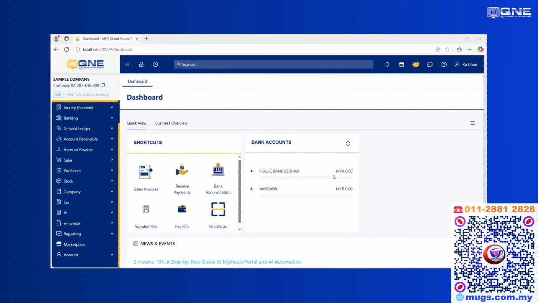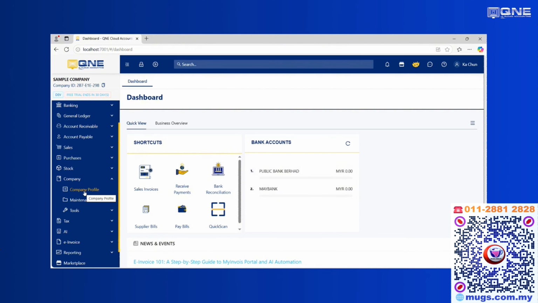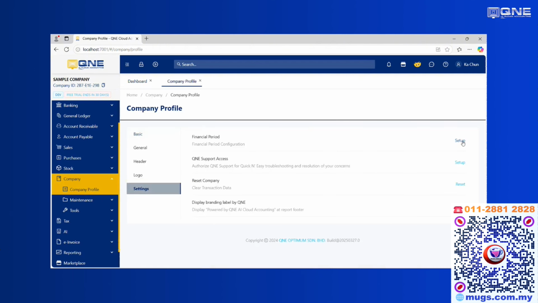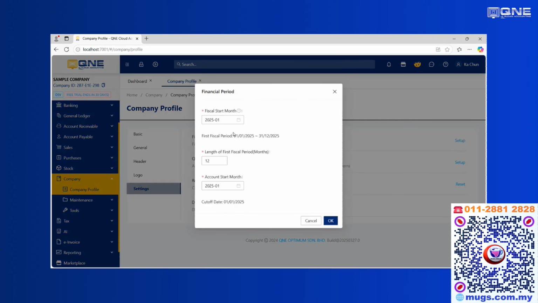Before we start doing migration opening balance, when you create the company, you already define when your accounting year ends and when you are going to start using the system. If you want to change your financial period and accounting start period, you can go to company, go back to company profile, and move on to the setting under the financial period. You still can go to setup to change the physical start month and the accounting start month.